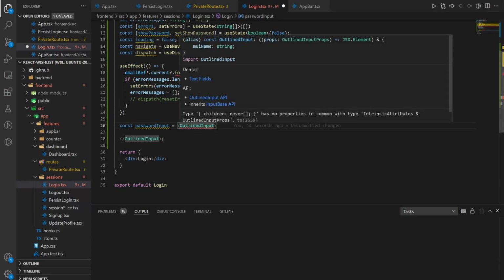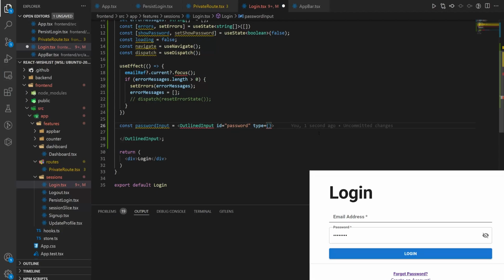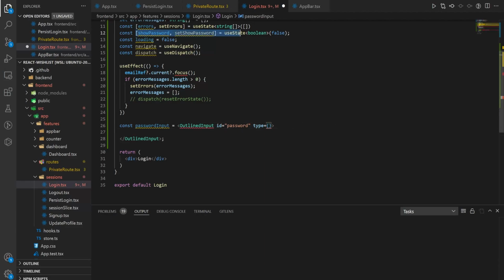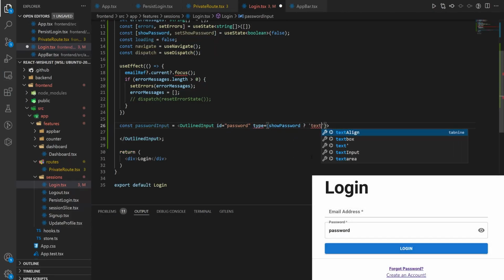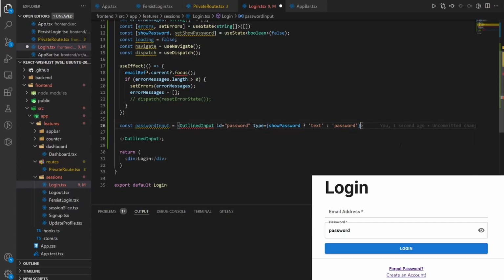And then inside of this, we want to do an ID equal to password, a type equal to, and the type can either be of type text or type password. The text is the stuff that's visible and the password is the stuff that's just like the asterisk. So what we do, because we have this little show password state up here, is we check if show password is true. If it's true, set it to text because you want to see the actual words of the password and the letters. Else, leave it as type password. So by default, it'll be hidden, but if you click the button, it'll change it to text.